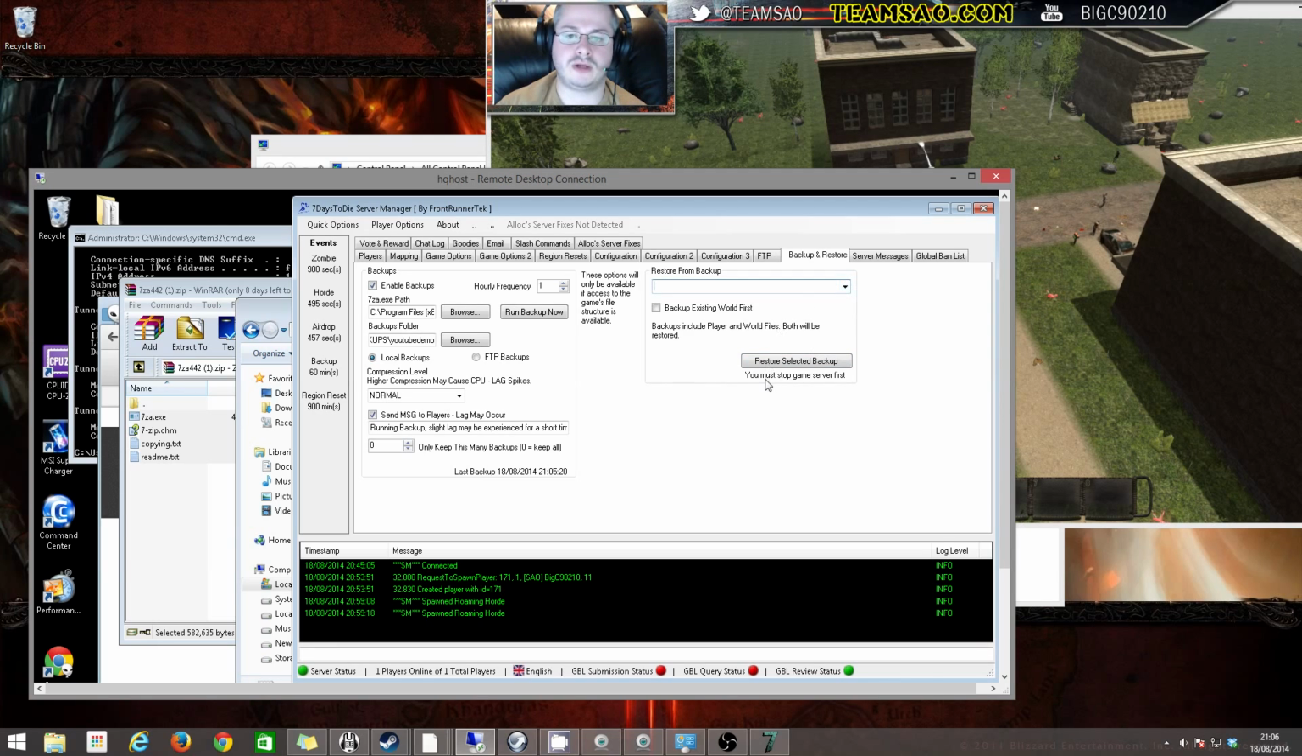We've got restore from backup here, which allows you to, you'd have to note you must stop the server first. So you'd stop the server, you would pick one of your backups from this list, and then you could revert to that backup. So if you've got some hackers or cheaters, which are a bit of a problem in 7 Days to Die PvP public, then you might need to restore from a backup.